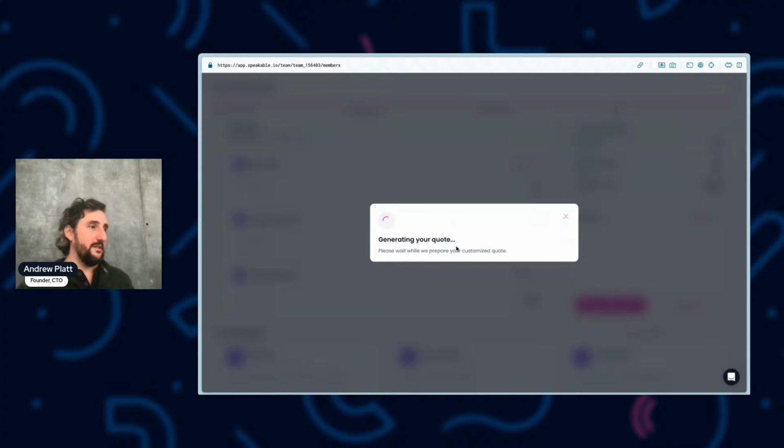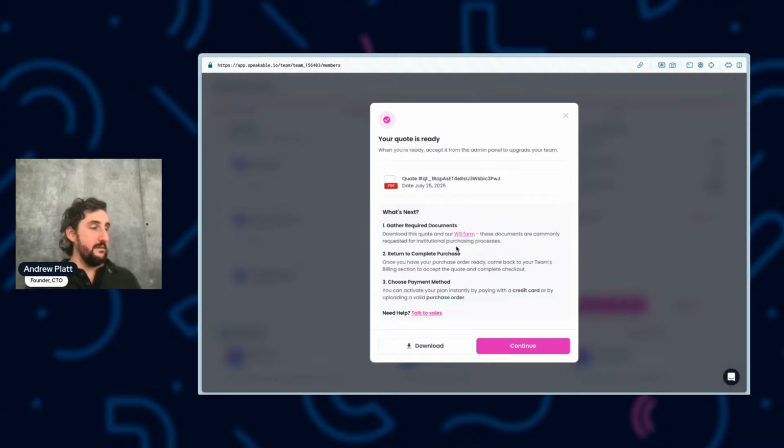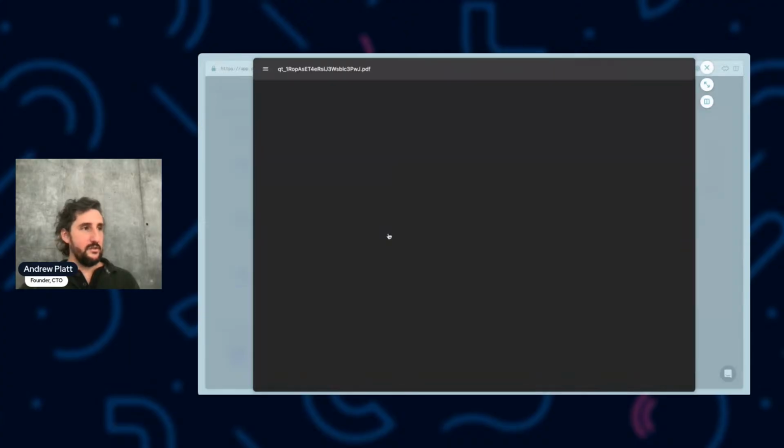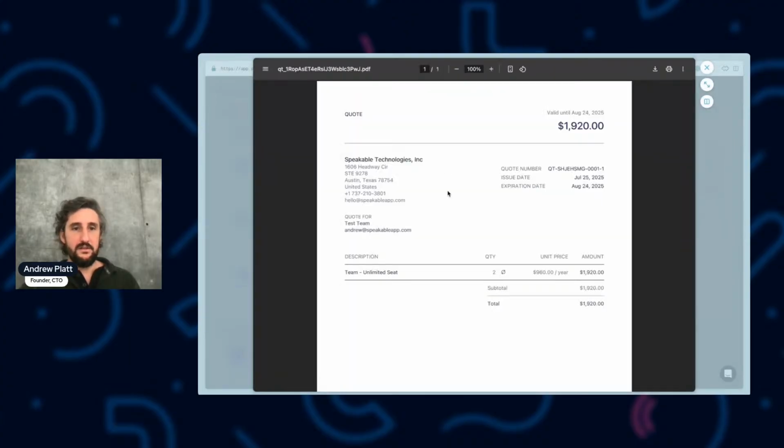Now, if there's specific billing and address details, you can fill those in the team or organization settings, and those will show up on the quote. This one, I just created the team, so I didn't actually change those settings. So it's just going to show some generic information about my team here. But here I can see, here's the quote. It's from Speakable Technologies, our address, and then what am I purchasing, the total cost, and then who the quote is for. So again, if this information, quote for, needs to change, you can go into your settings and regenerate the quote, and that information will show up.